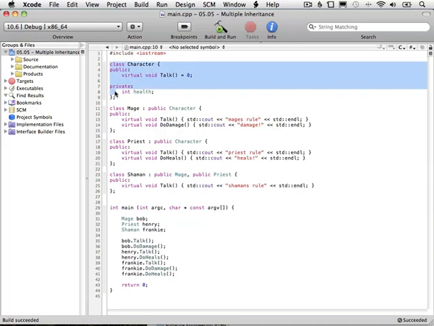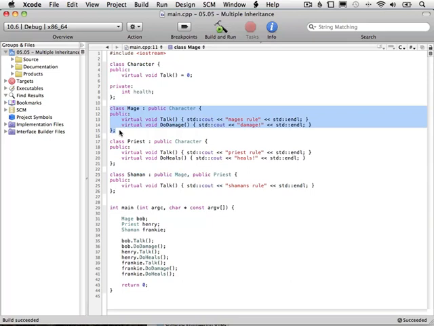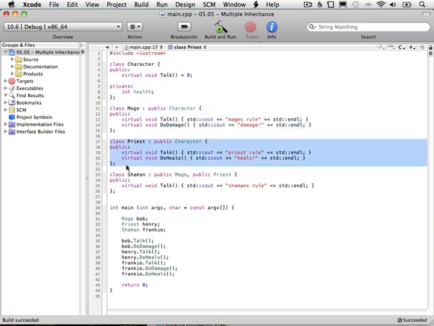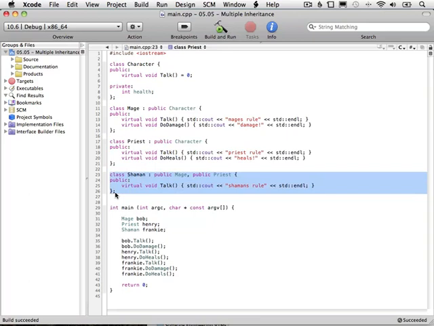So up here we have our abstract class, or our interface if you really want to call it that. We have a mage class, which is just single inheritance on the character, priest, single inheritance on the character, and shaman, which actually implements our multiple inheritance. Pulls in the functionality for mage and pulls in the functionality for priest.